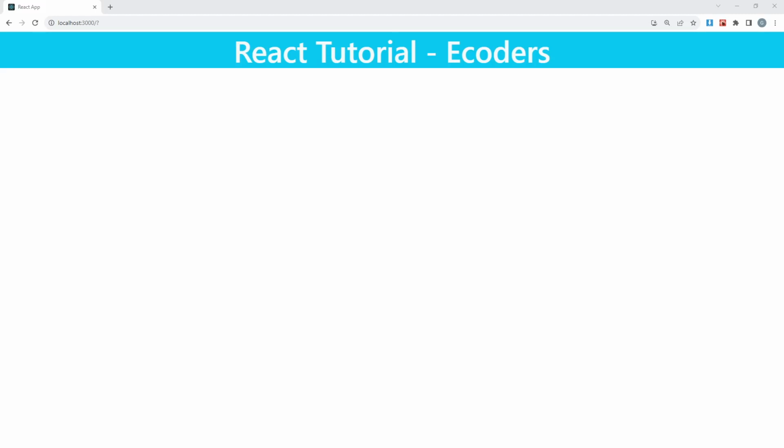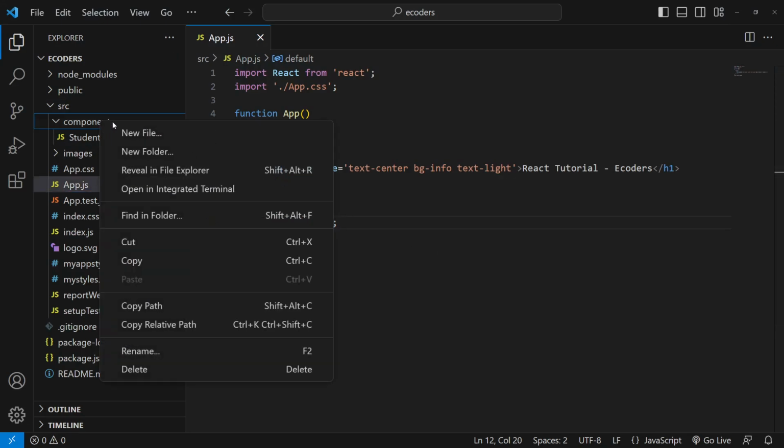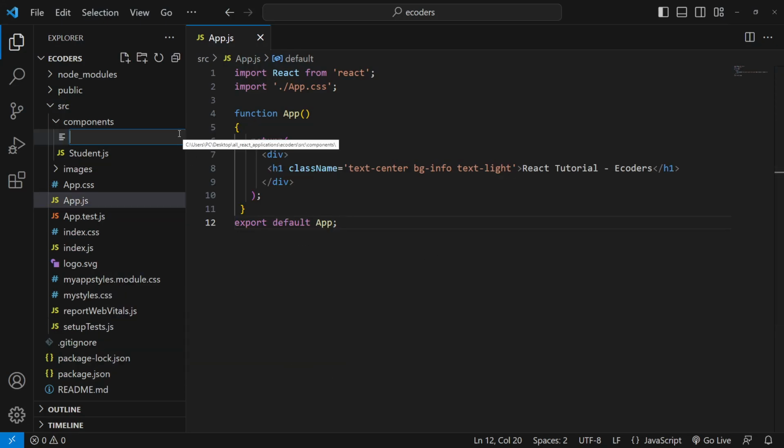Welcome guys. In this session, I'm going to show you how you can deal with input fields using HTML forms in React applications. So let me come back to the code. For this, what we need to do is first create one component inside the components folder.